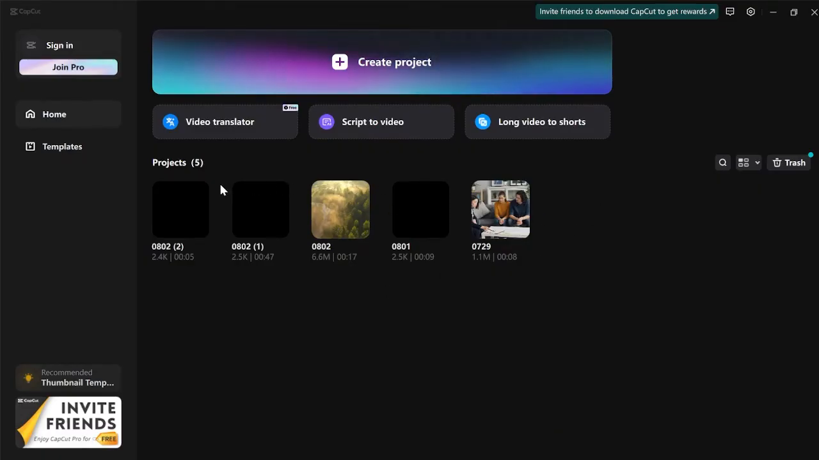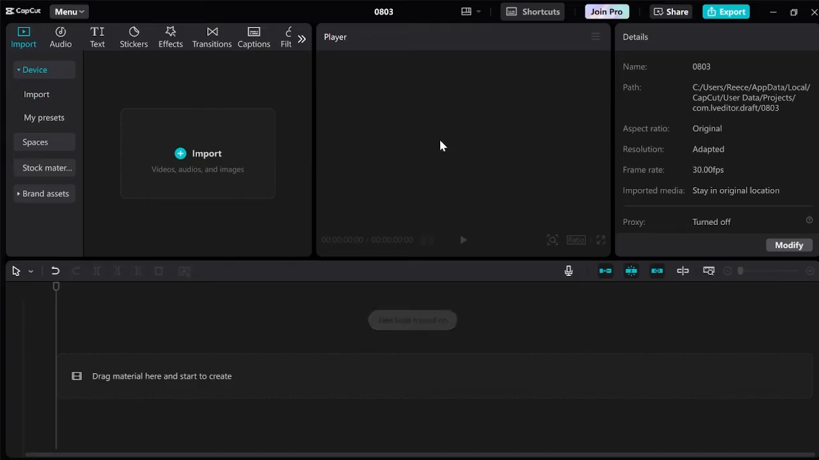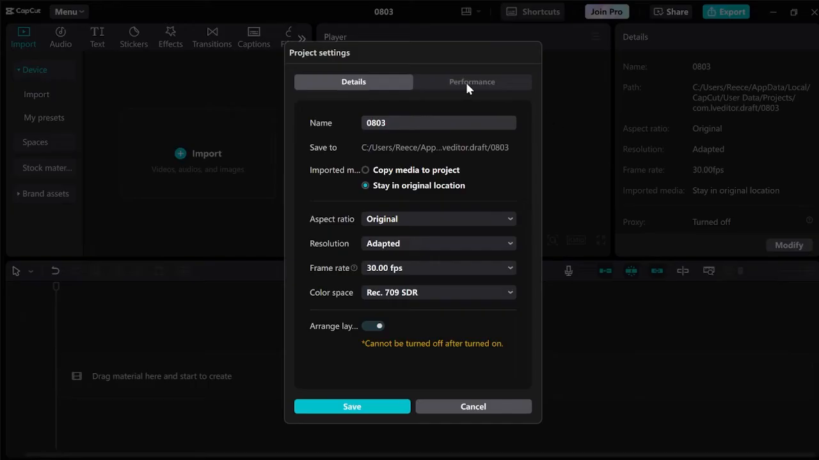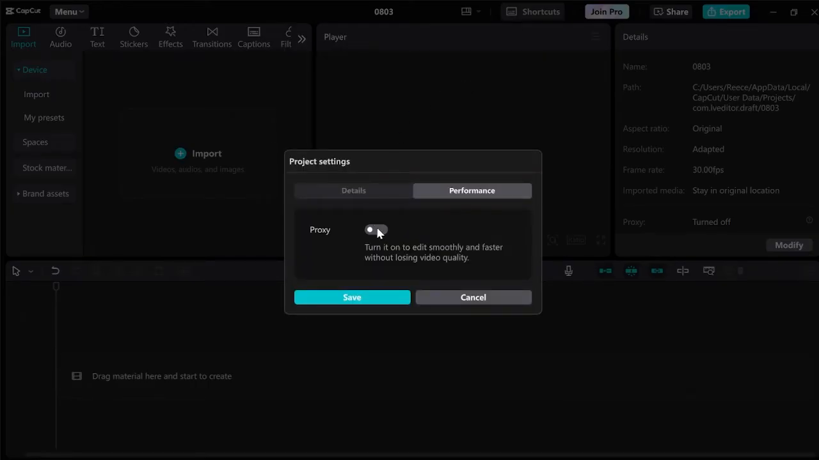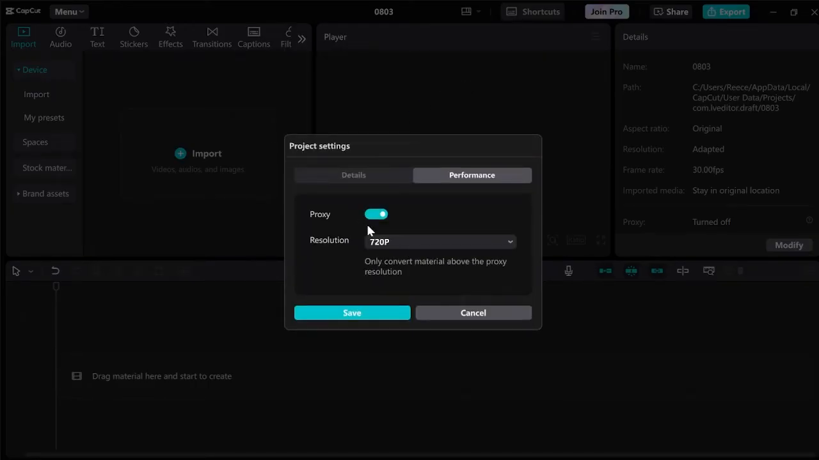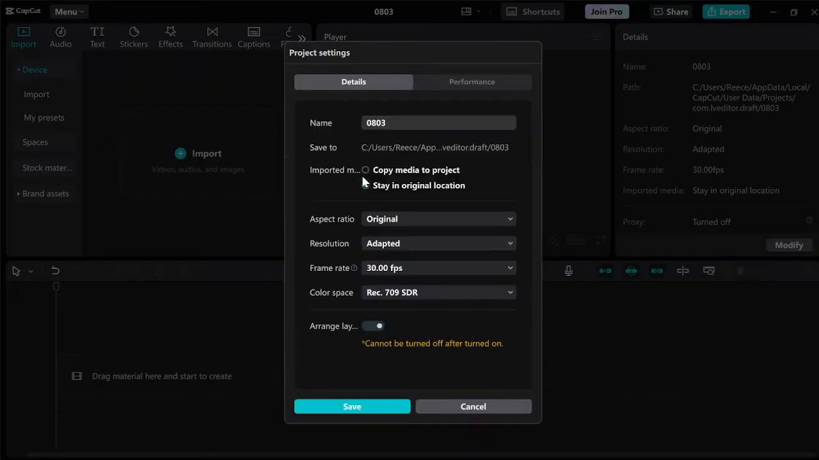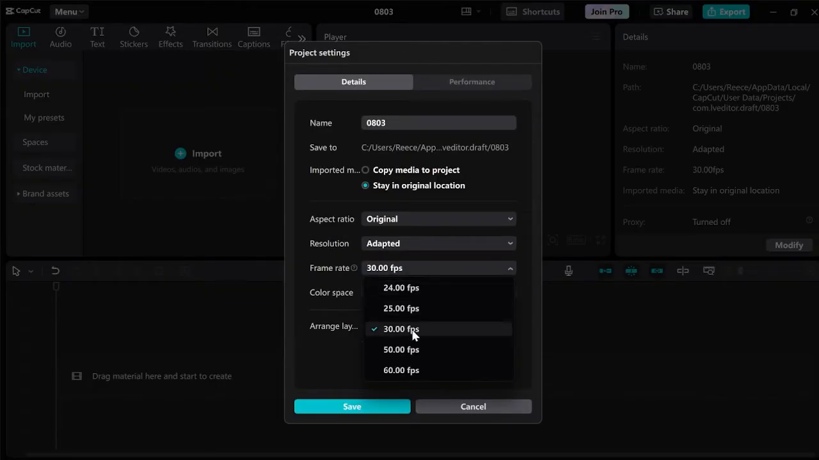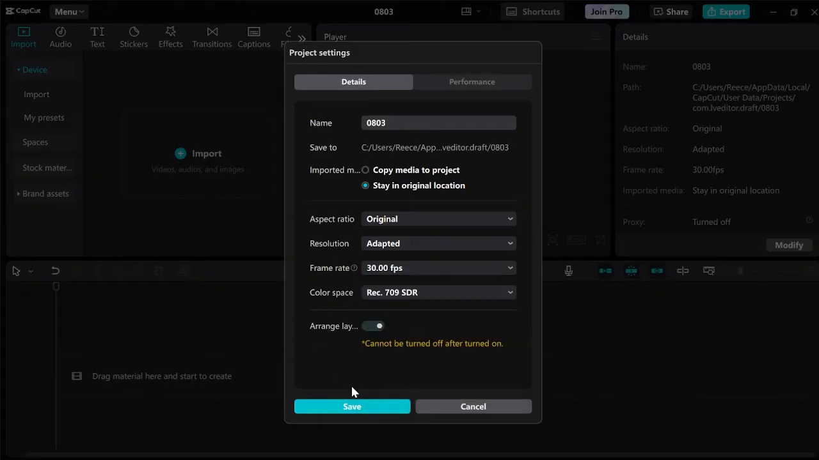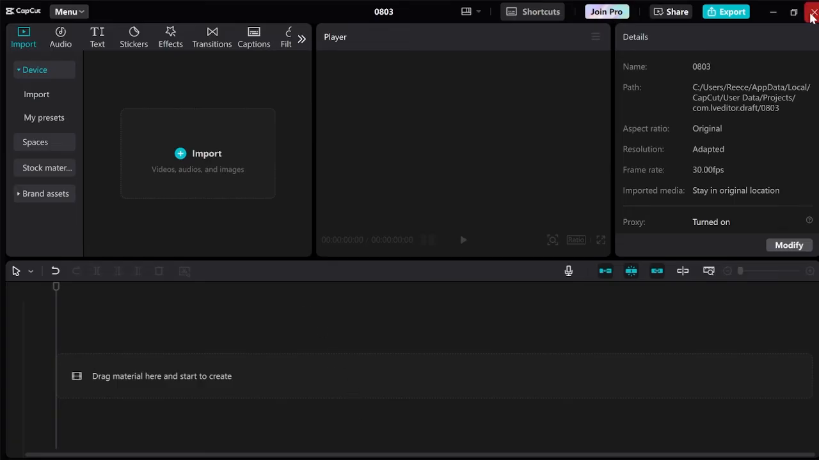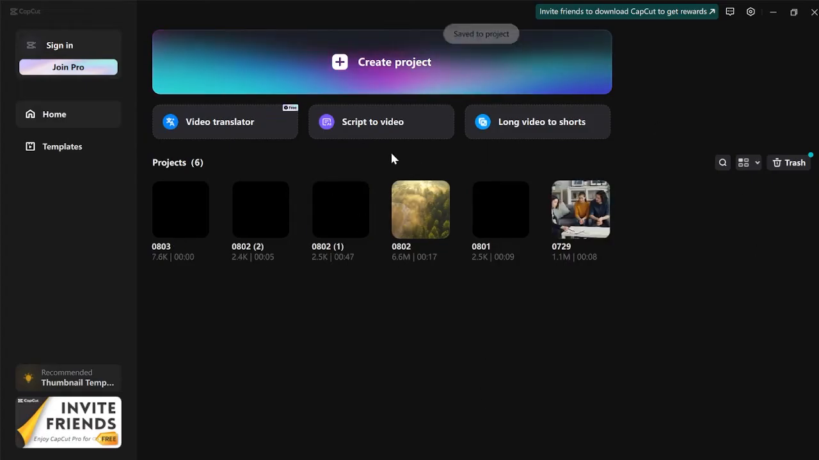And then once we've deleted any projects that we're not using inside of here, you need to come over to create project. And inside of here, there's just a couple of settings that we need to change. So you'll first need to come over to modify in the right here, and then come over to this performance tab, and we want to turn on the proxy setting, and you'll need to set the resolution here to 540p. Come back over to details and make sure your frame rate is set to 30fps, and then we can just hit save.